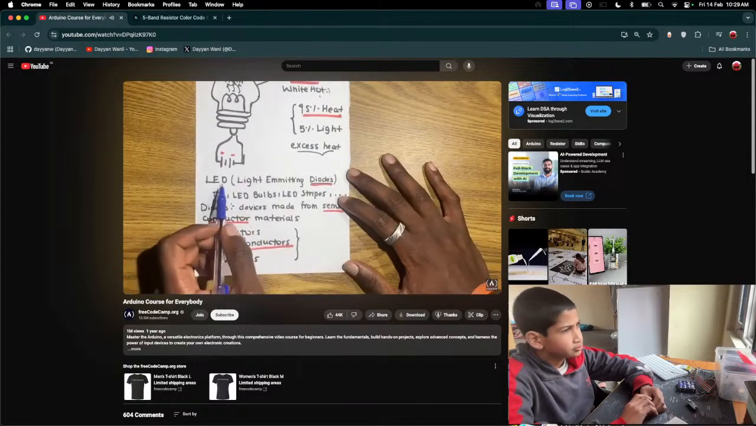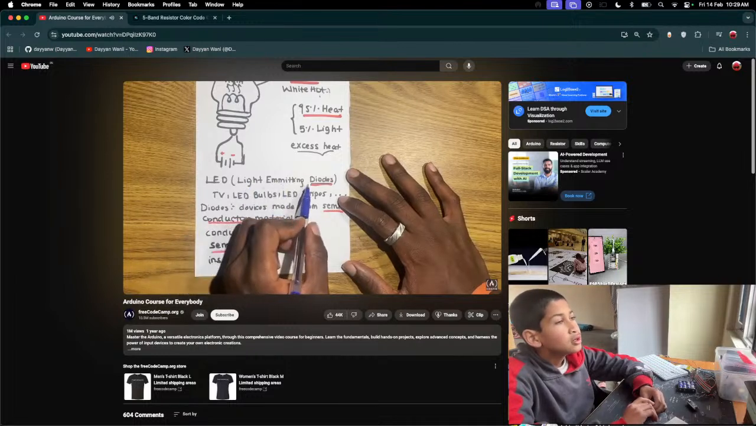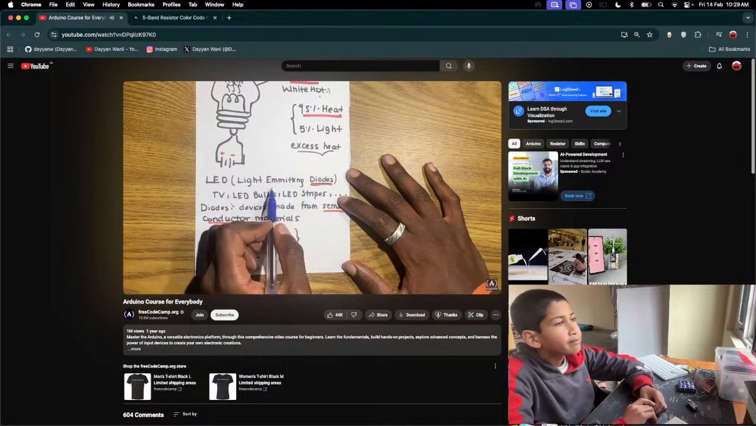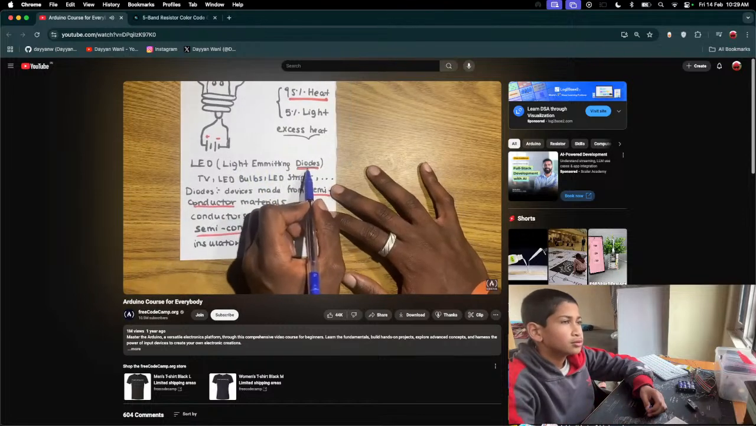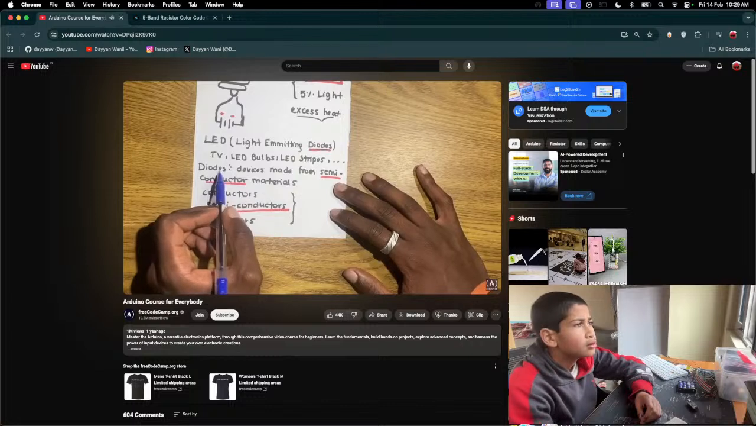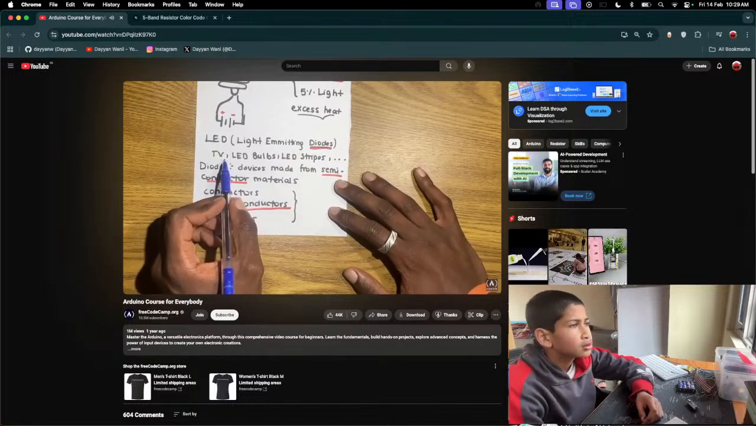LEDs change electrical energy directly to light energy. Okay, so LED, the long form is light emitting diode. Light emitting is self-explanatory, it emits light. What is the word diode? Let's check it out right here.